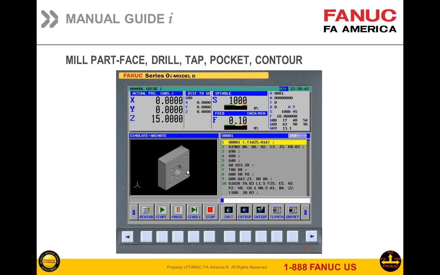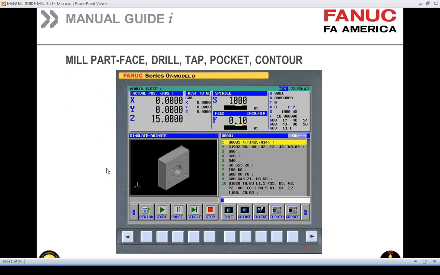So again, this is the part that we're going to do. We're going to drill and tap 10 holes on the face. We're going to do a pocket, and then we're going to mill around the contour. So we're going to do almost everything that the milling cycles have to offer. So at this point, we're going to start.